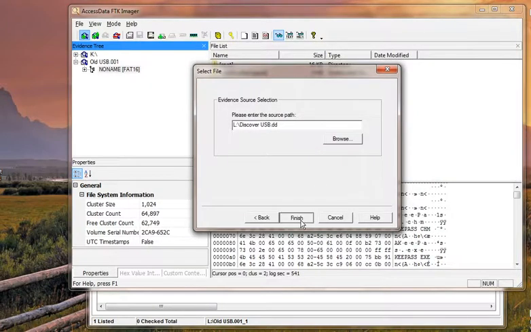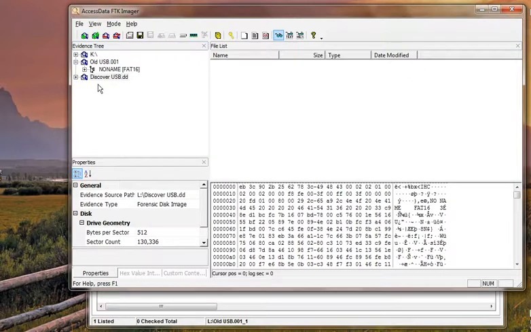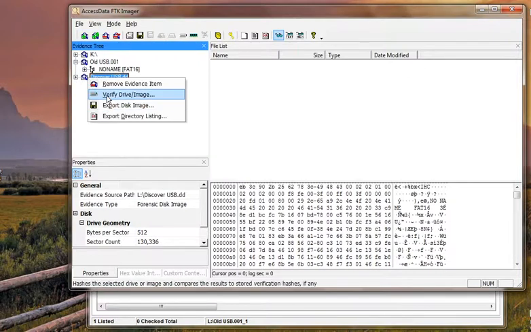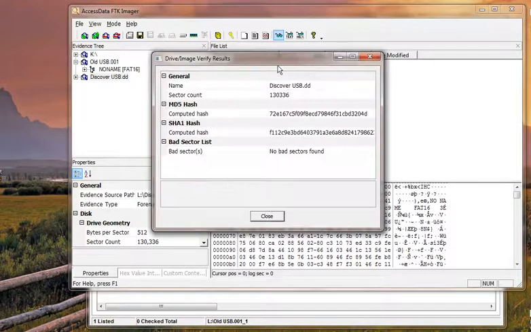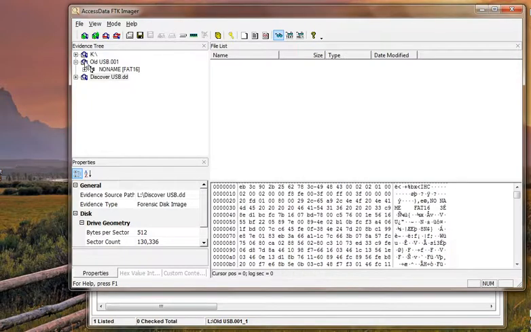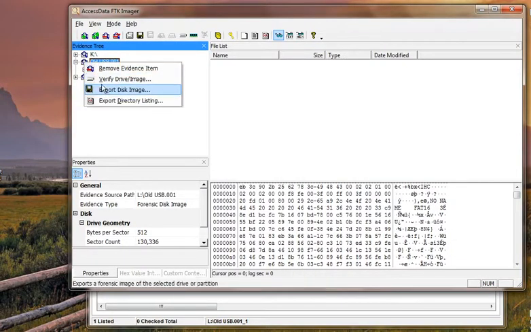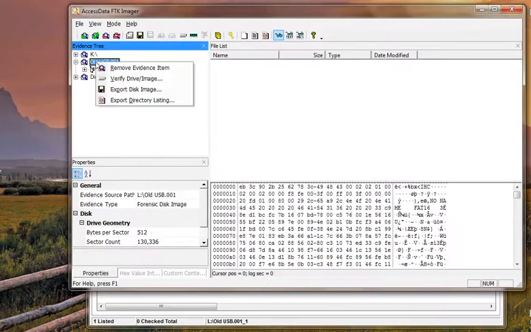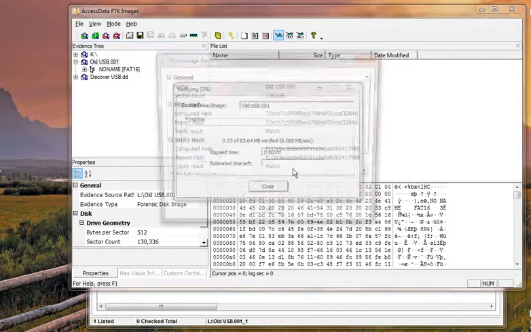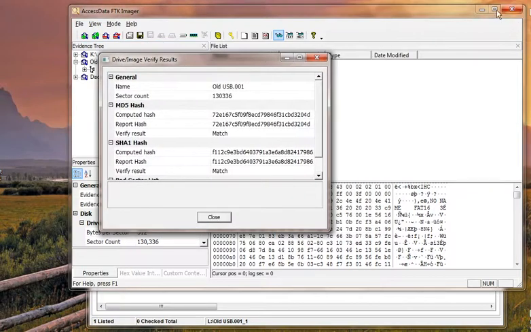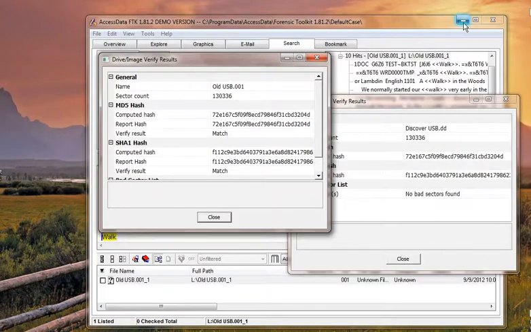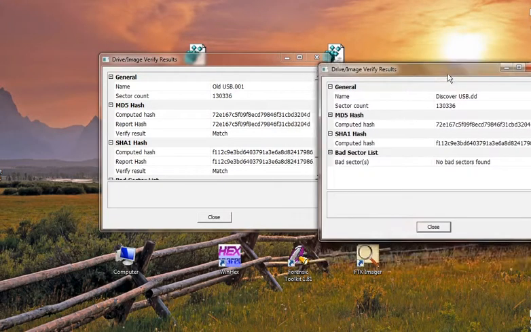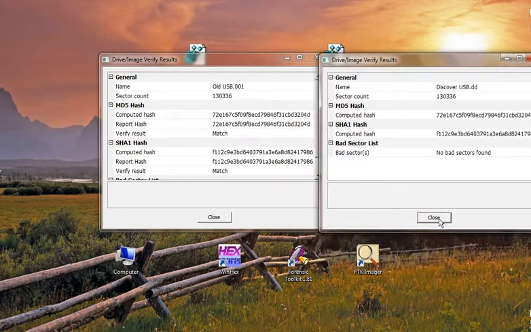Now, it would make sense that this should verify the drive image. And I'm going to go ahead, since I know the old USB is verified, and hit OK. And as you can see, the images are the same, or the hash is the same, so nothing has changed.